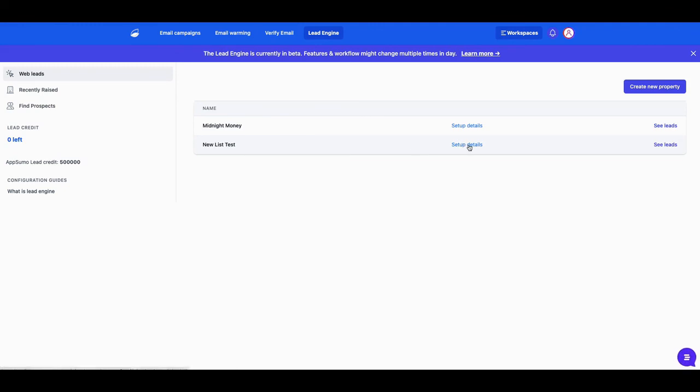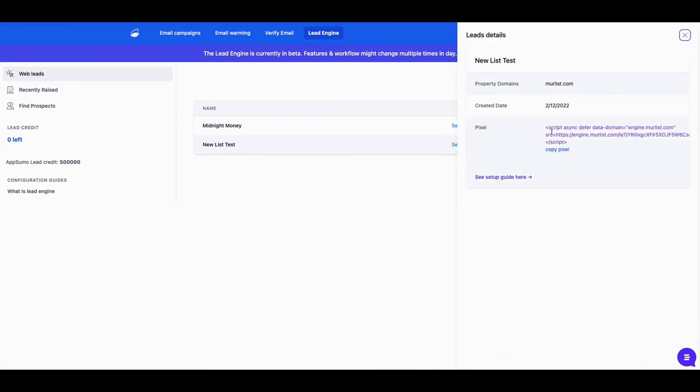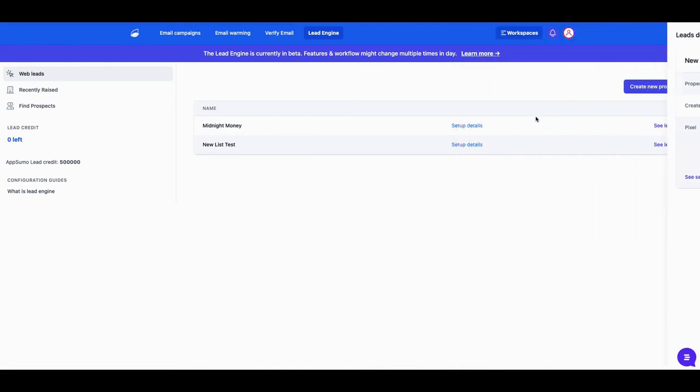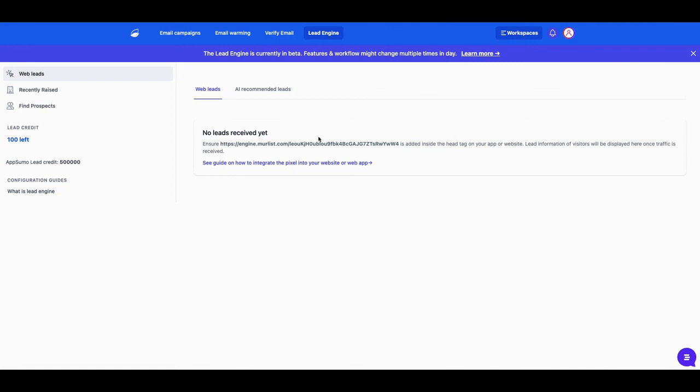So when I go there, I look up the details, and this is the pixel that I place on my page, on my landing page or my checkout cart, and so on and so forth. And then what it'll do is it'll start tracking those people and trying to find other lists from there as well. So right now I don't have any leads yet, but this is where you add this inside the header tag, and then it'll start tracking that for you. So this one's in beta. You have to read up on a little bit more, but it is something that you get.